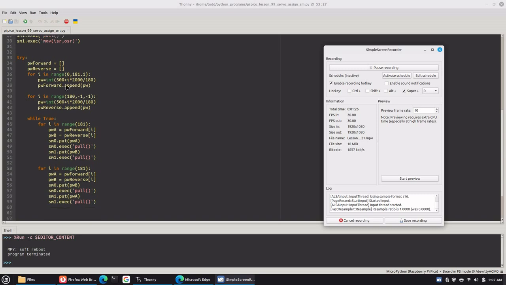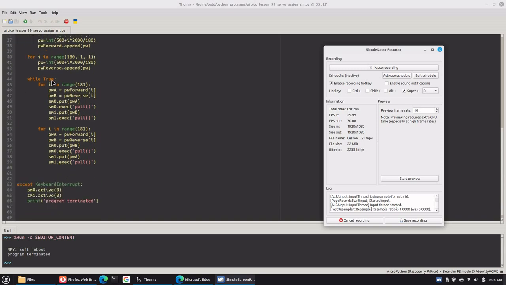So what I decided to do was create two lists and populate them with the pulse widths for forward and reverse. So here's the lists, and here's the for loops to populate their values. This one populates the forward, this one populates the reverse, and then for each for loop I just set either forward or reverse based on where we are in the for loop, put them to the respective state machines, and then pull them in, and then I just flip it.